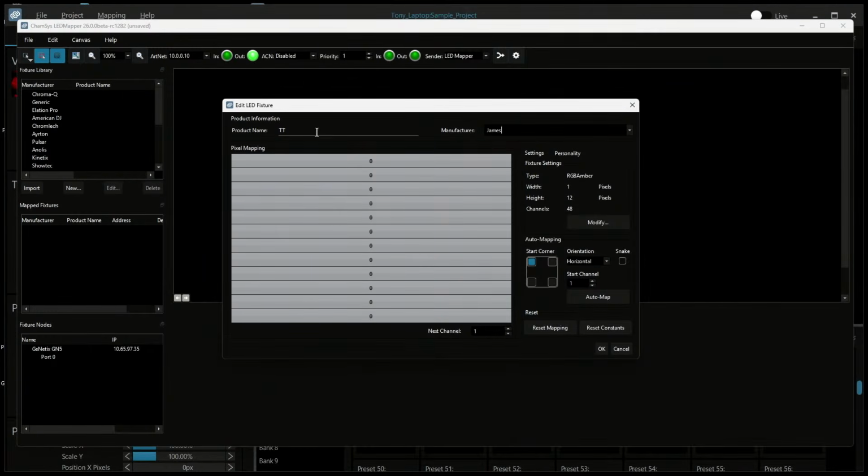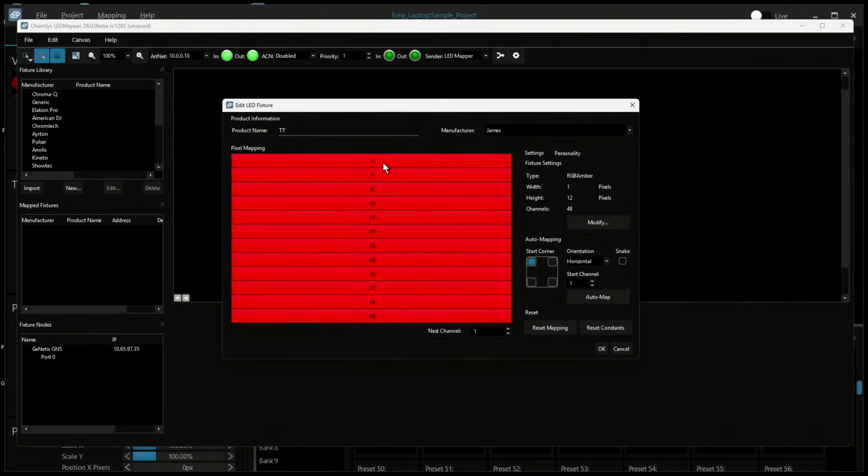So this is going to be a James TT for Training Tuesday. You can see here's the cells, and it's got them in that width and height, but I need to set the start corner here, so I'm going to say it starts on the left, and I'm going to say auto map, and you can see it's dropped in my elements. Now what I probably want to do is, instead of horizontal, go vertical, auto map, and it would do that for me as well if I wanted to.